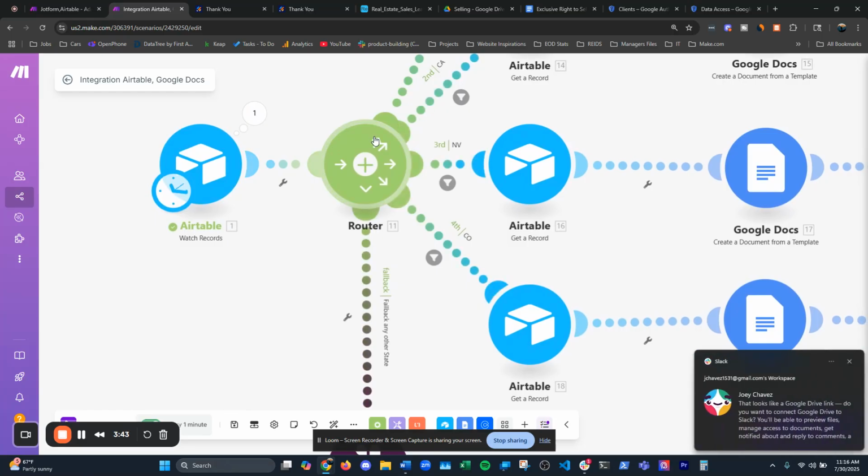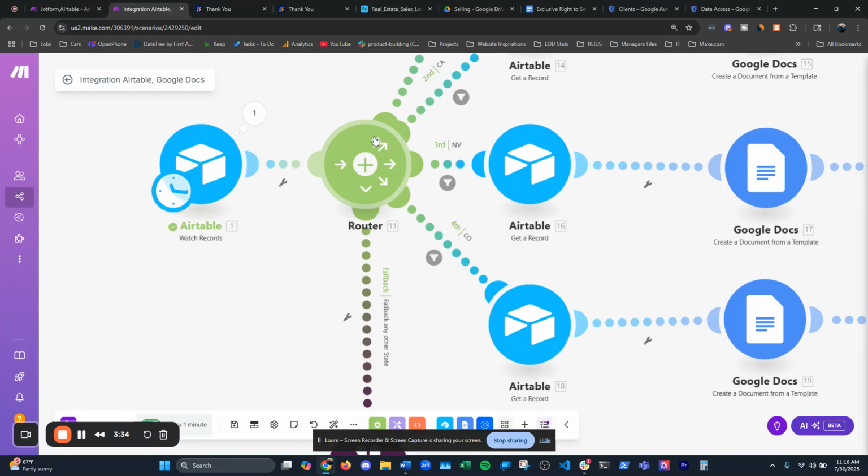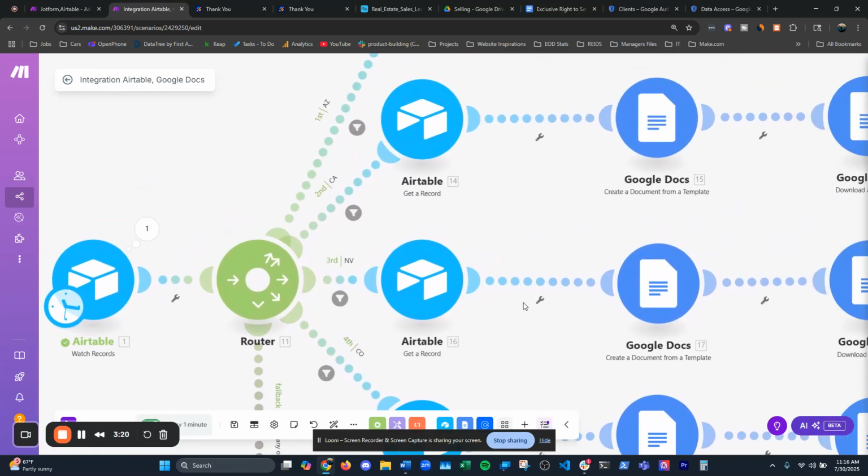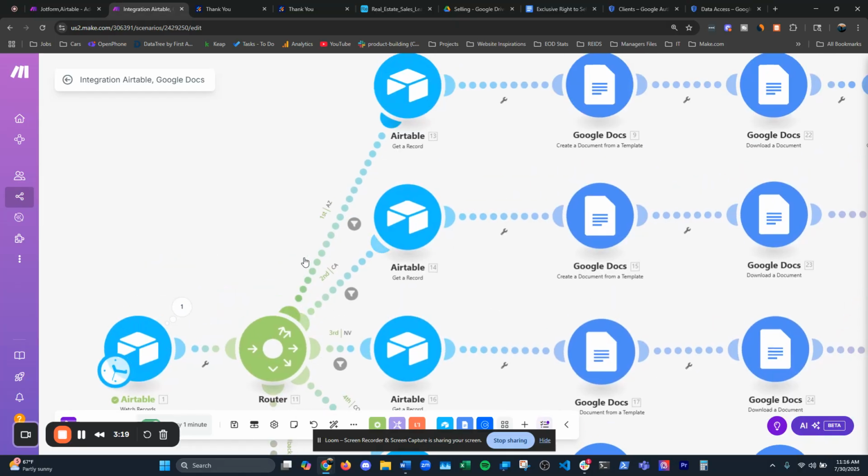The router will send the new record to the proper workflow based on the conditions that are set. For this example, I chose those conditions to be the state so that the potential client is routed to the proper real estate territory manager. Now, as I was talking, you probably saw that Slack notification come here, and we'll visit that at the end.